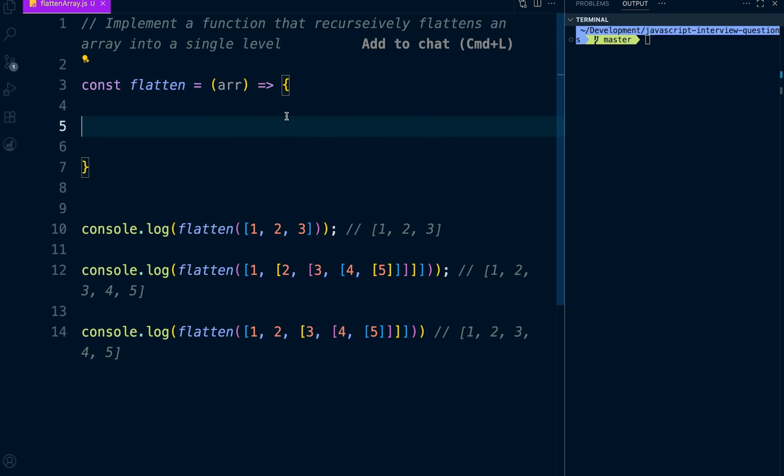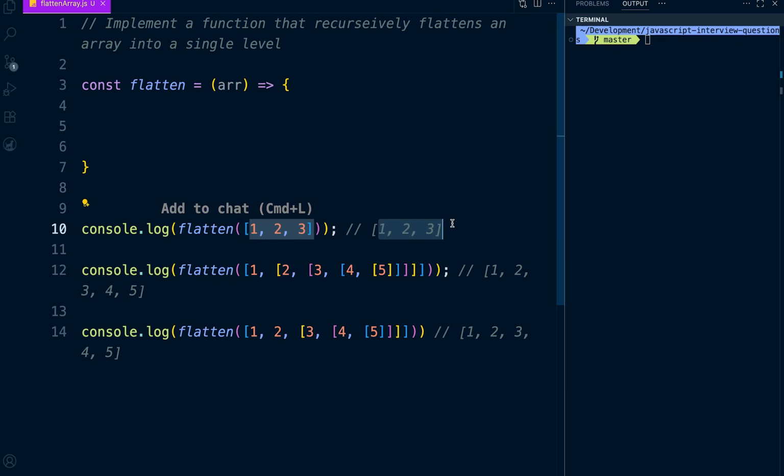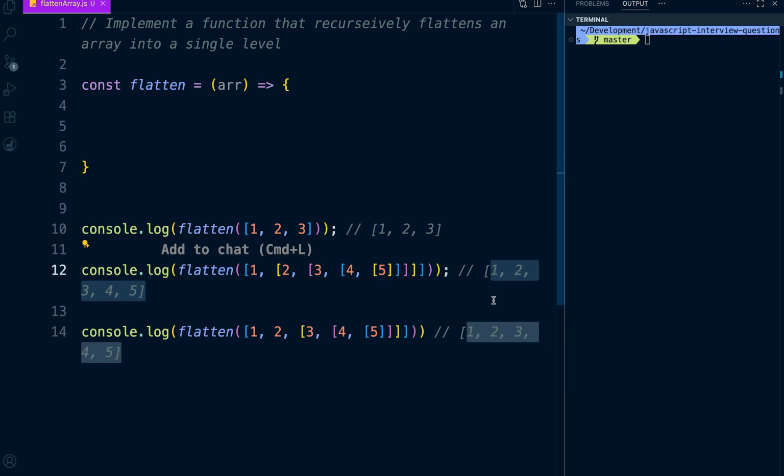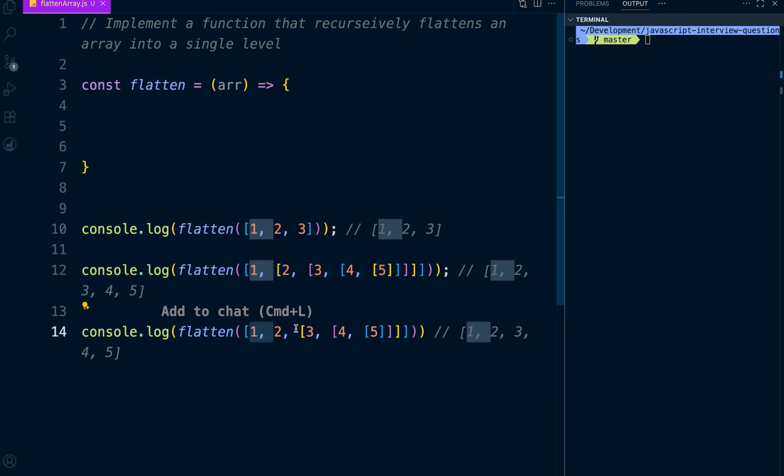Now, in flattening an array, we have to implement a function which recursively flattens an array into a single level. Here are some examples. If it is a flat array, it should just return back that array. However, if it's a deeply nested array where each element is an array, it should return them back into one level. And it doesn't matter where this array is. If it is an array, it should return back as a flat array. So let's try this out.